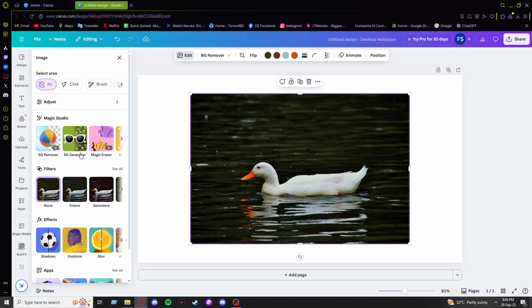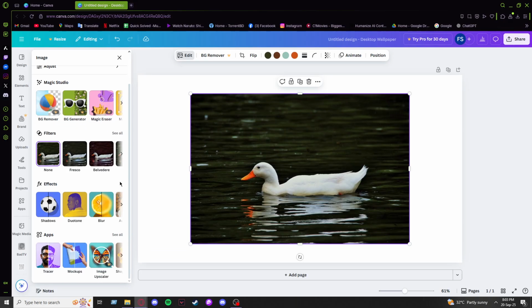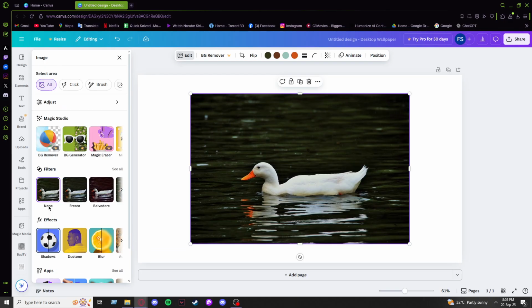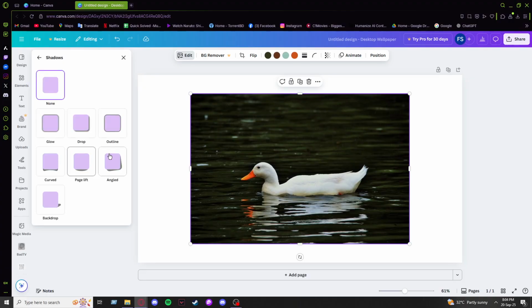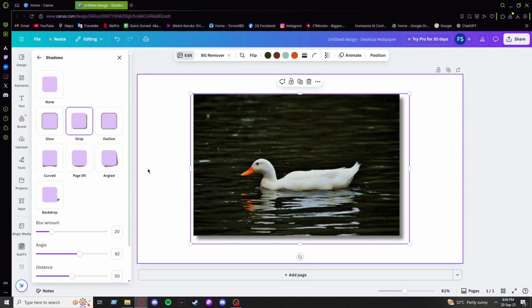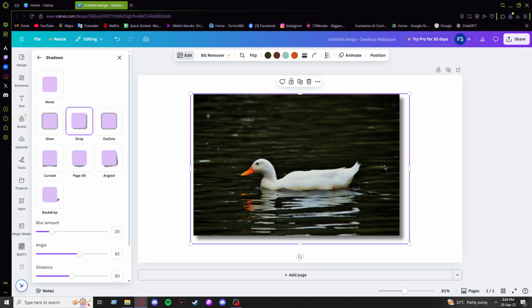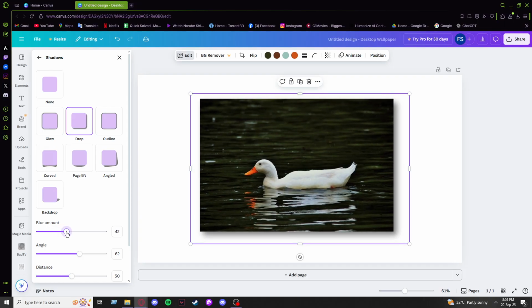So after you click on edit, you will see the option for shadows here. Just click on shadows and you will see the option for drop shadow here. So just click on it. And after you click on drop shadow, as you can see, the effect has been added and you can blur it as you like.